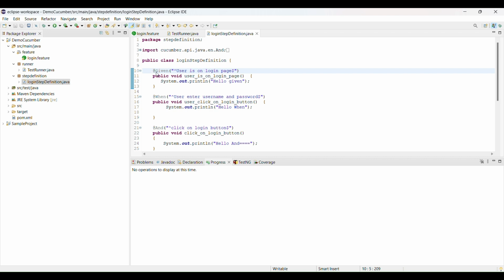But the format will be the same. First use the annotation for the same line, and use the same line, just copy paste here. Then you can mention any method name here, but don't change any sentence inside the annotation, because if you change this, you will get the error, right? So don't change anything, just copy paste here.